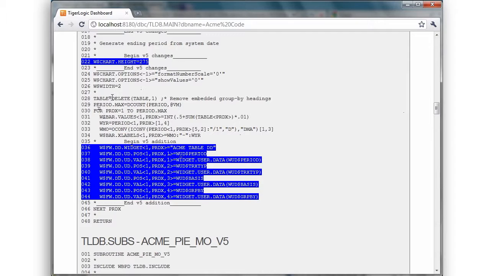So when we're building the table, we're setting the bar values on line 31 just like we were, the bar labels on line 34 just like we were, and then for each column we're adding a value to the FWDD widget, providing it the widget name and passing off our 4 elements of widget user data to the widget in drill down mode. And that's all we had to do.